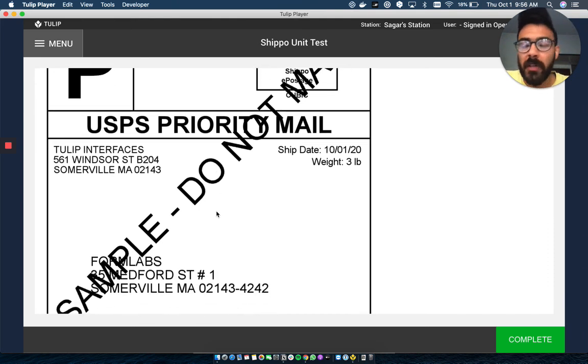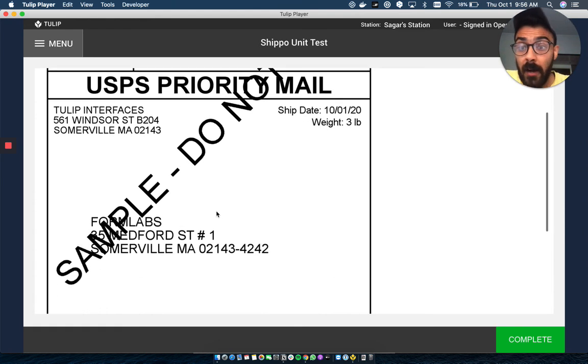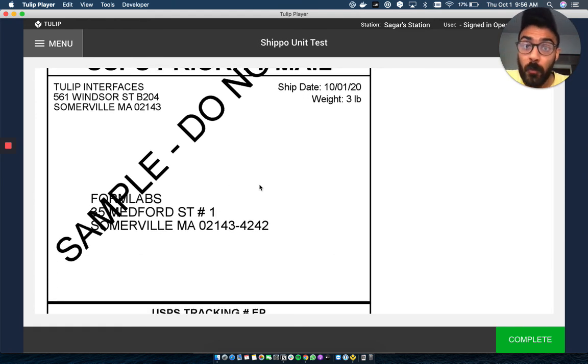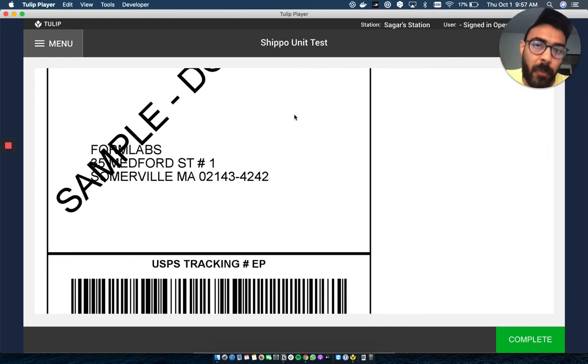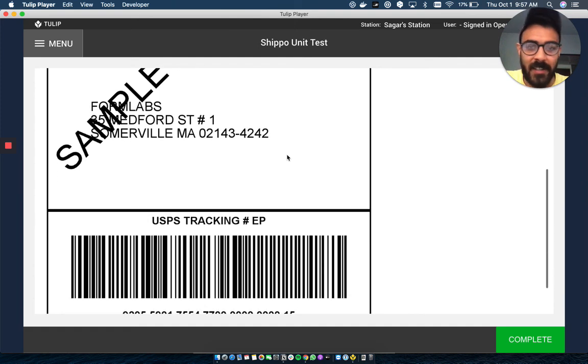So just wanted to quickly showcase these different functions, what all you can do with Shippo's API right from your Tulip application. Let me know what are your thoughts on this API, and if anyone is interested, please feel free to reach out to us on support.tulip.co, and we'll make sure we import this connector into your instance. Thank you so much.